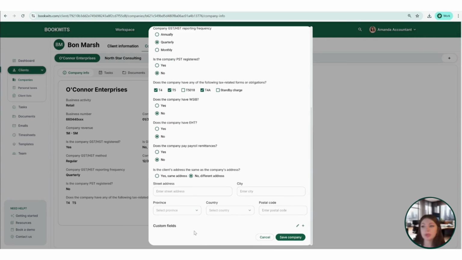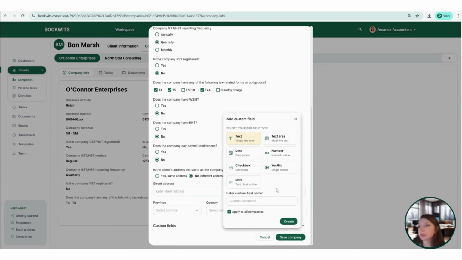What this also allows me to do, this is a place where I can create those custom fields. So for example, I want to add a custom field so I can add web access codes for some of my clients. I would select the field type. For us, it's going to be text. Then I would select the custom field name. For us, it will be web access code. I can apply it to all clients or only apply it to this particular company. So let's apply it to all clients for now.